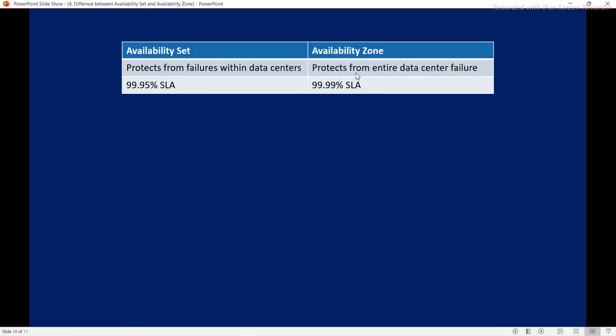The main difference between an availability set and an availability zone is that an availability set protects us from failures within a data center, and availability zones protect us from an entire data center failure. As discussed earlier, an availability set provides a 99.95% uptime SLA and an availability zone provides a 99.99% uptime SLA. That's it in this video.